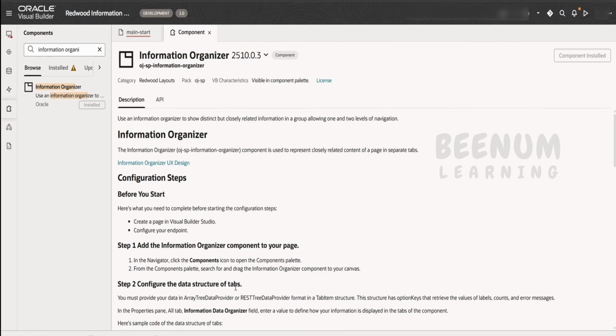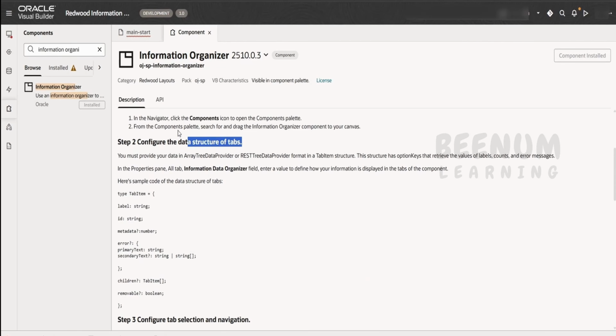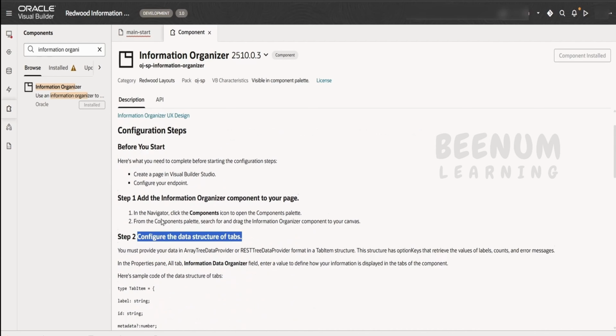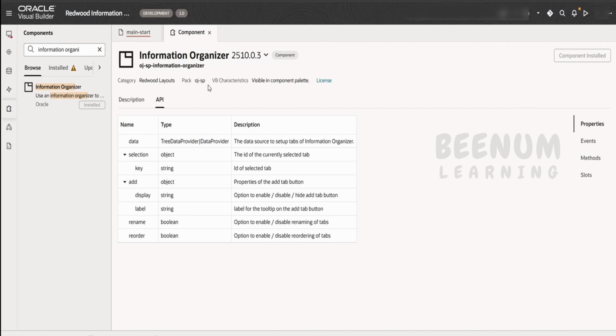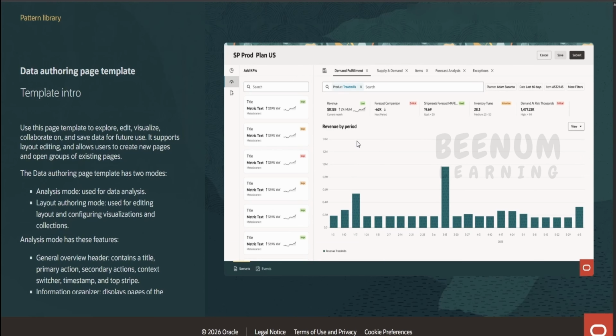Now this is the component we can use in order to give the look and feel of the tabs in the Redwood page. Here if you see, we can have the look and feel of the tab. Now Oracle has demonstrated how we can make use of these tabs and what is the data provider we have to use in order to show the tab section, and also what the selection variable should be so that when the user clicks on one of the tabs, it will be captured in that variable.